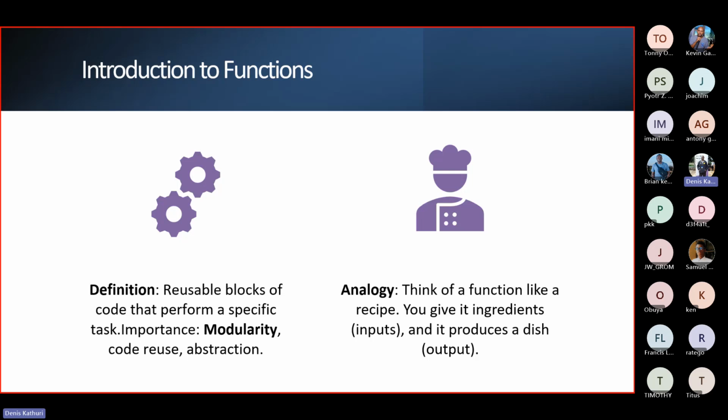Think of it like a recipe analogy. It's a good way to think about it. You provide the ingredients, which are the arguments, then the function, like the kitchen, processes them to give you a dish out of those ingredients you provided. So that's how a function works.